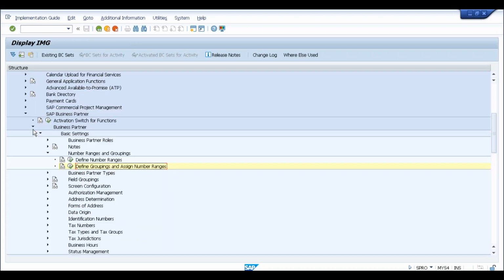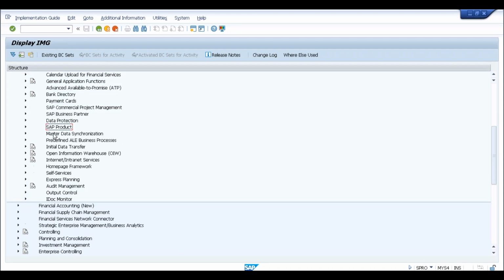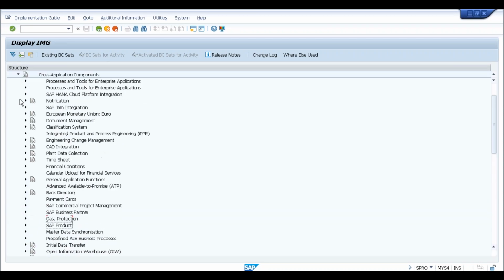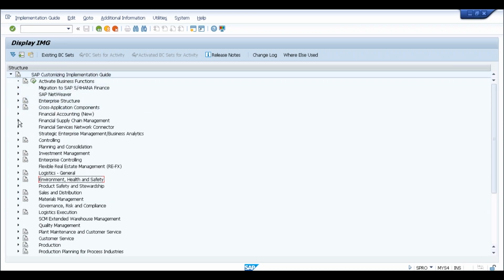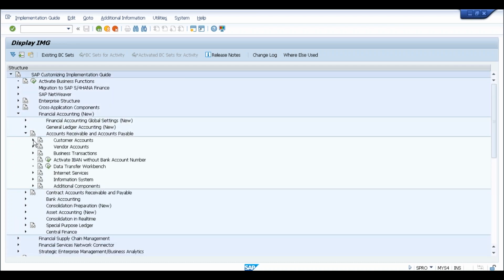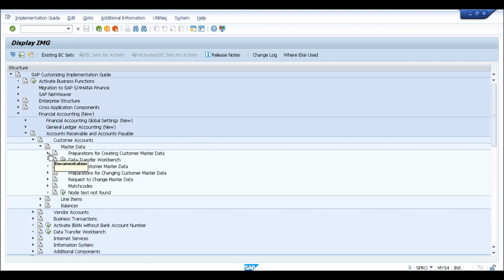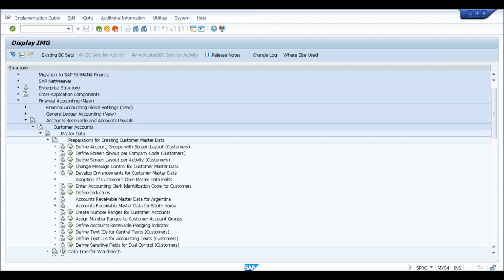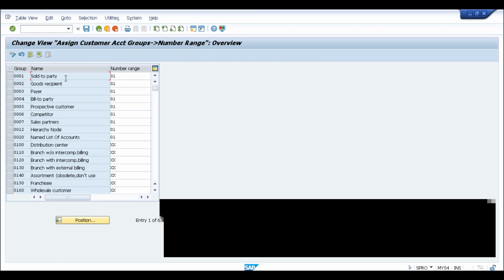Okay, so if I come out of this, for master data, I'll go to financial accounting, accounts receivable and payable, customer accounts, master data, preparation. This was the screen where we were creating the different account groups, and this is where we were assigning the number ranges to the different account groups. So these are my groups, and these are the number ranges which are assigned.